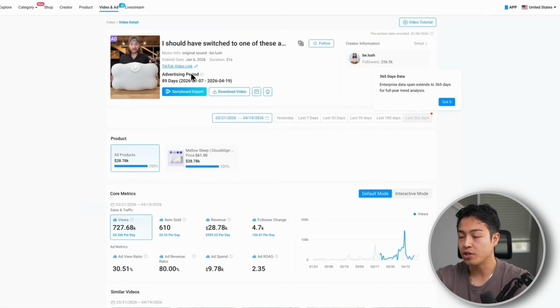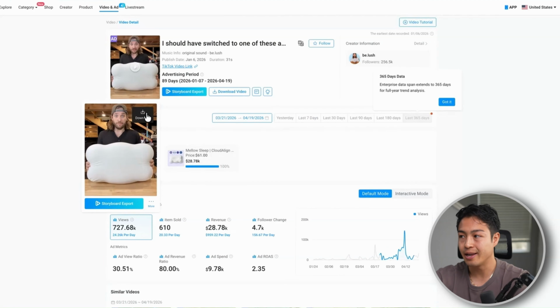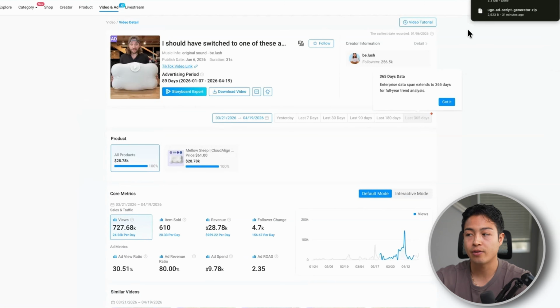So the first thing that I wanna do is actually download this video. So I'm gonna just click download. You can also reference ads from the ad library as well. I'm just using this tool because it makes it a little bit easier. All right, so now that we have the ad downloaded, that's perfect.